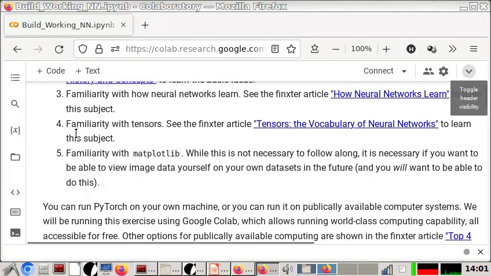You should also have familiarity with tensors. See the Finxter article, Tensors, the Vocabulary of Neural Networks, to learn that subject. Finally, you should have familiarity with matplotlib. Strictly speaking, it's not necessary to have matplotlib experience to follow along on this video, but it is necessary to be familiar with it if you actually want to be able to view image data yourself on your own datasets in the future. And you really will want to be able to do that. So having some experience with matplotlib is very important.